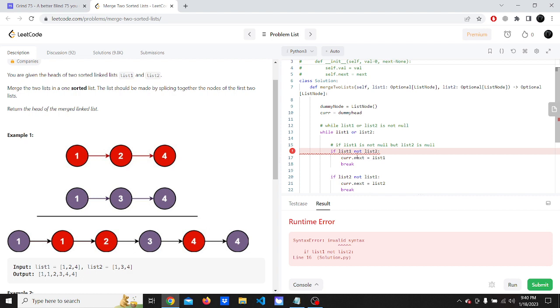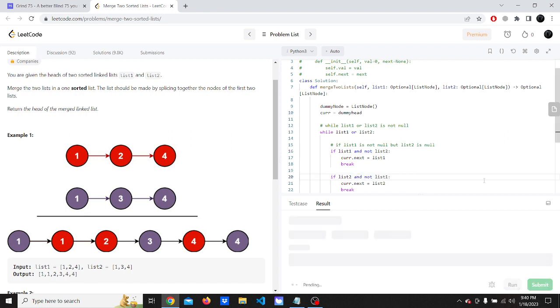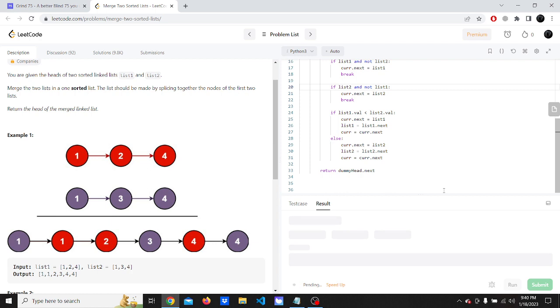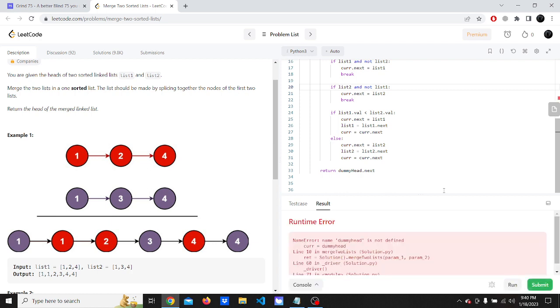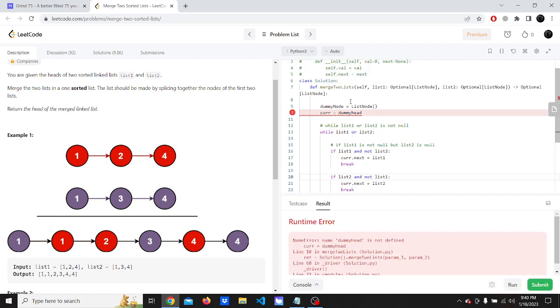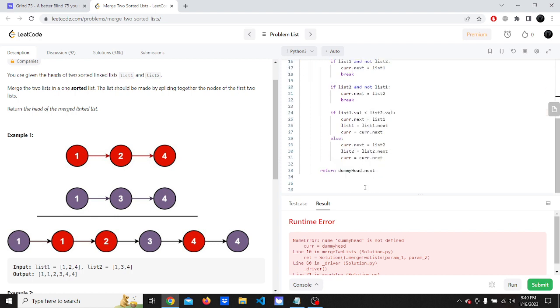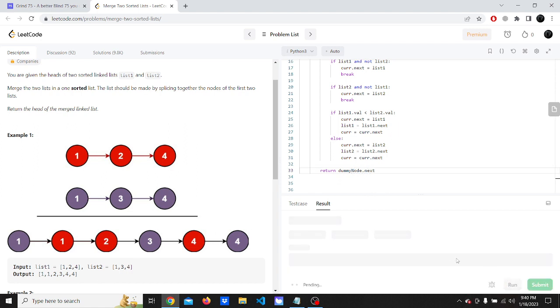Invalid syntax. Oh, it's 'and not'. Sorry, 'and not'. Okay. Dummy head is not defined. Dummy node. Okay.